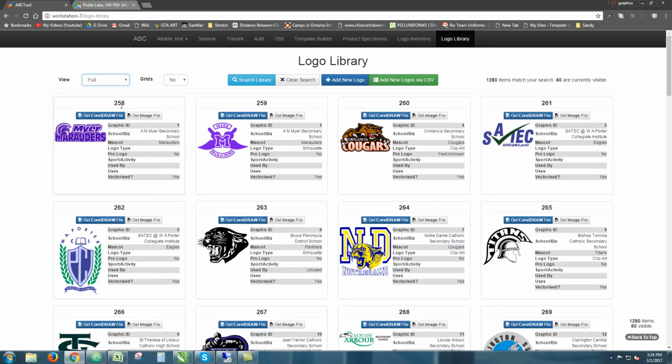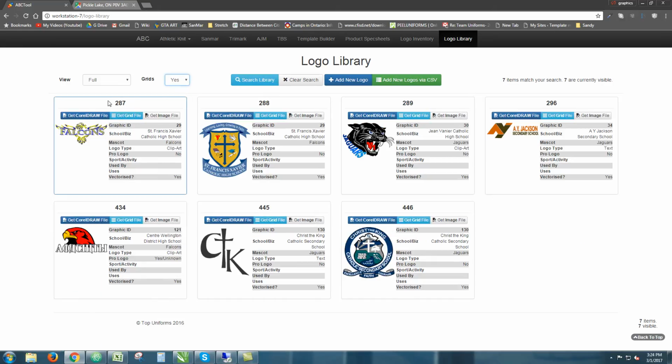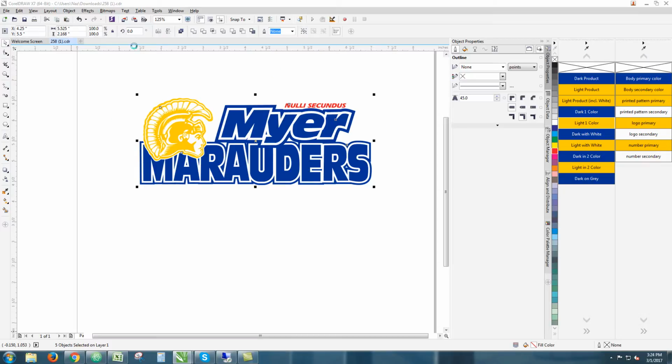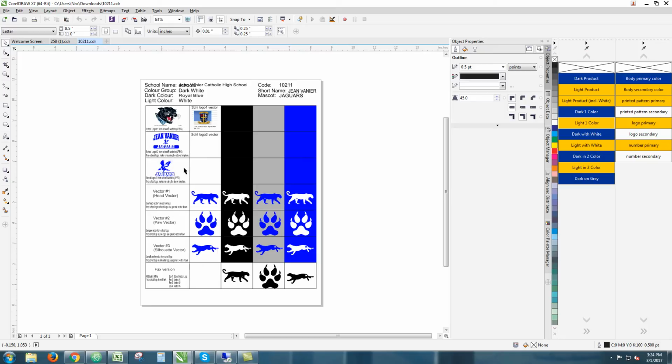So going back to the full view for a second, you can see there's this other control up here called grids, and essentially what this will do is limit the scope of the search so that we only get logos for which we have grids. And by a grid I just mean, well, I'll show you. So it's downloaded the file, and here's a grid, and so this is what we mean by a grid.